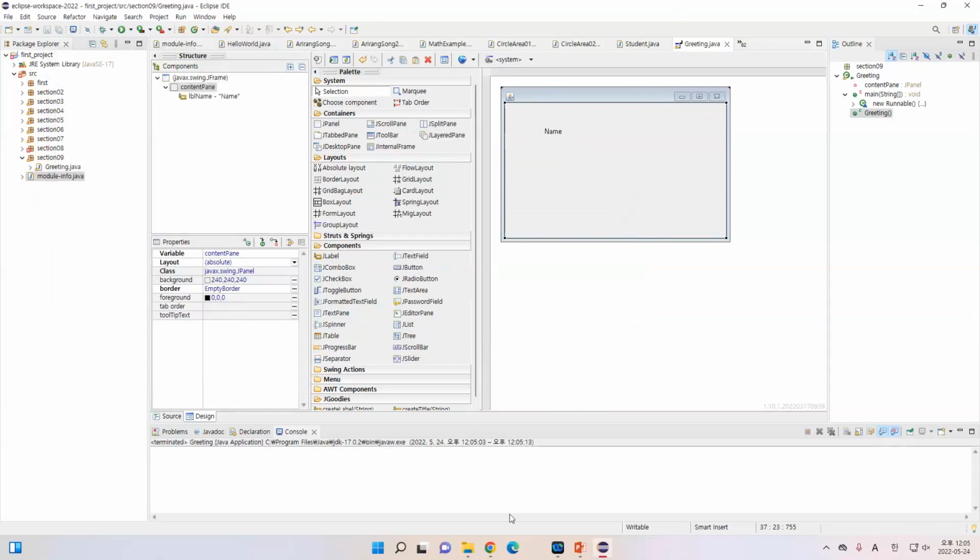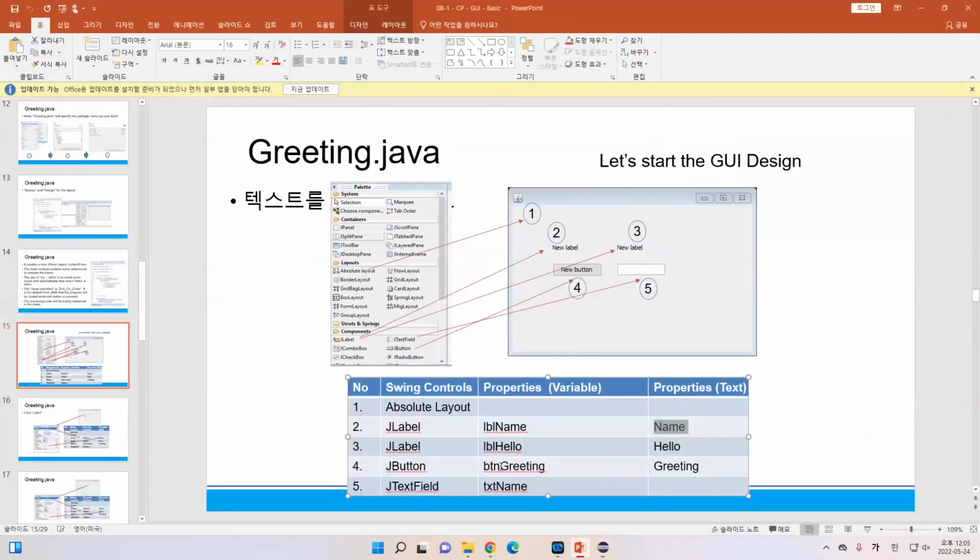Now I will continue. I have another J label, and I would like to make the variable name LBL hello, and I want to make the text property hello.